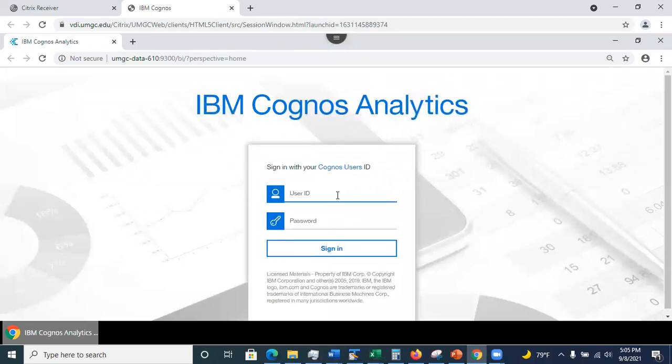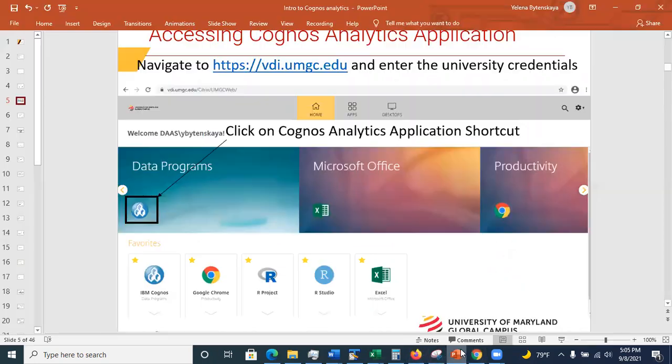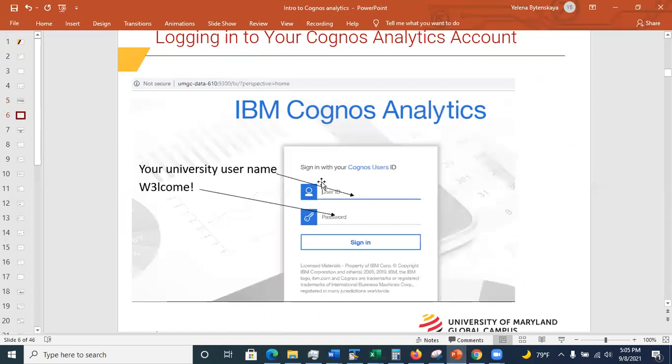You're going to see the Cognos login screen. Let me show you on a slide. Your user ID is your university username. That's part of your student email, but without the student domain; it's the first part of your email. This is what you're going to put in as the user ID. And this is the password.